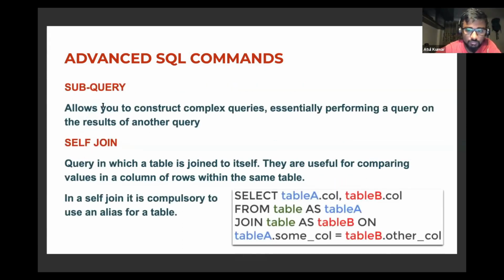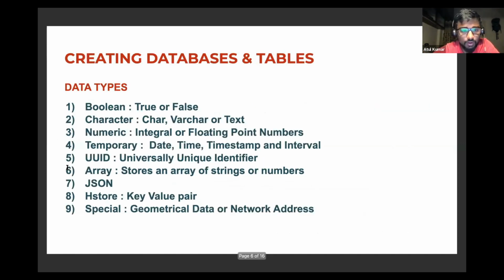Then we learned about subquery and self joins, where subqueries allow you to construct complex queries. It can be considered as functions within functions, as compared to Python or things like that. Then the next one was self join. It is a new type of join where we join the same table to the same table. Then we learned about different data types. That is Boolean, character, numeric, temporal, universally unique identifier, arrays, JSONs, key value pairs, and geometrical data or graph data.